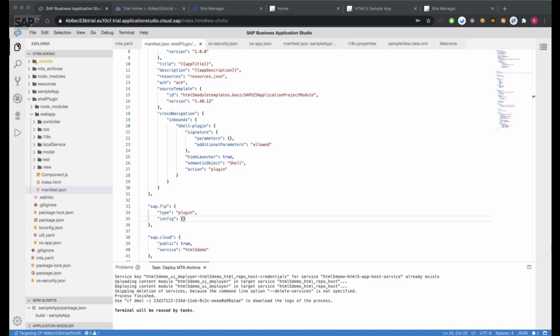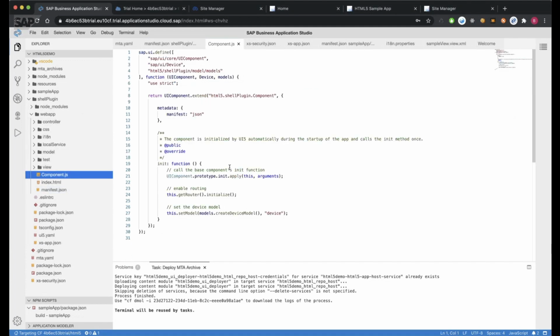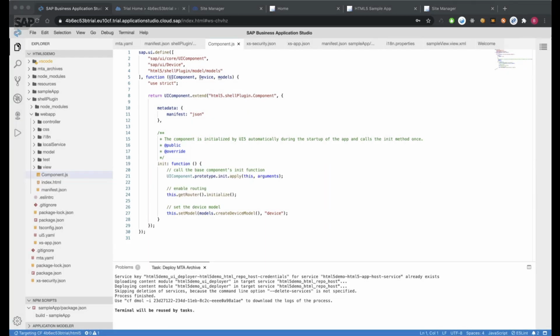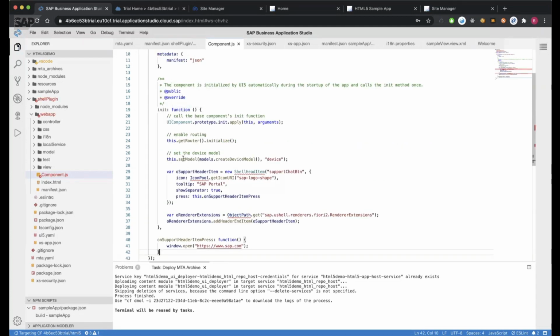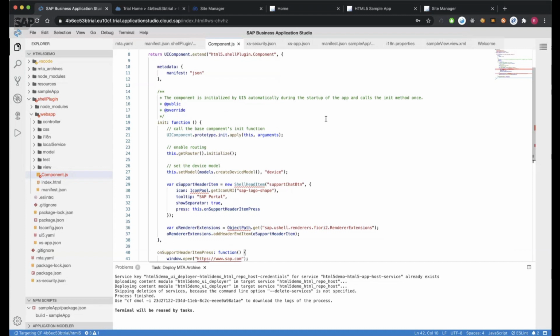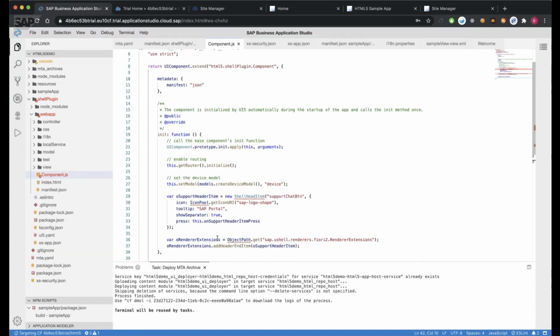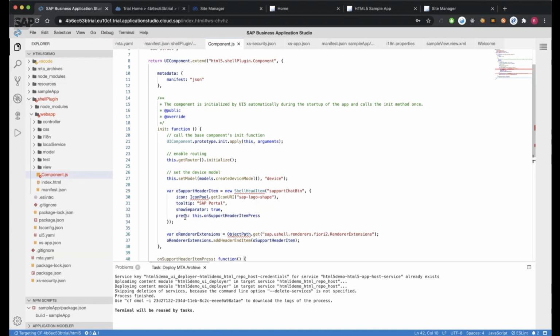Okay. So I'm going to get a little bit into the code, and let's go to the component itself. In the component itself, I will just put some code here that was, of course, pre-written. We are going to init and use something really nice. We are going to update the Fiori tool renderer extension and add a header item.